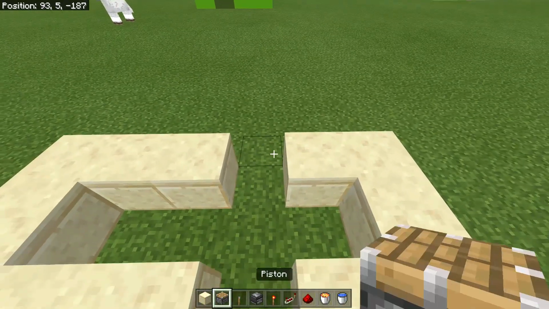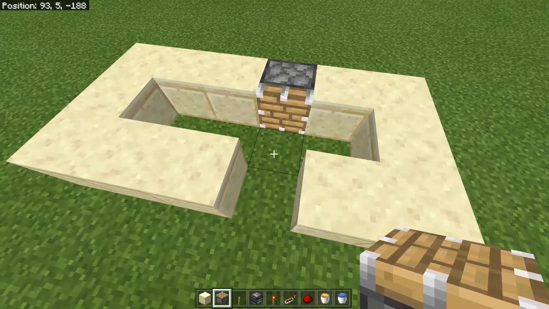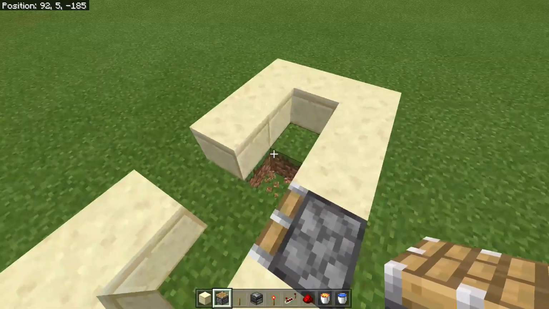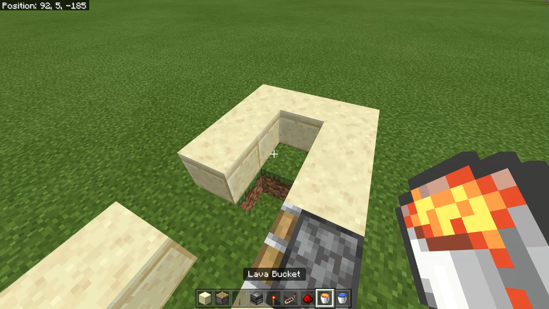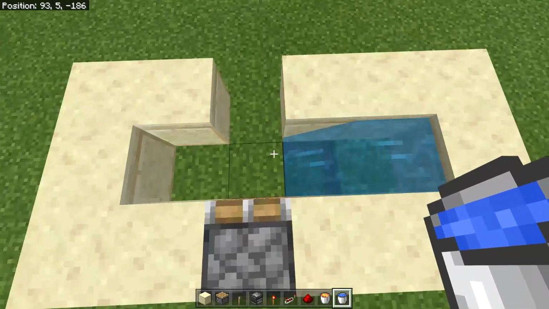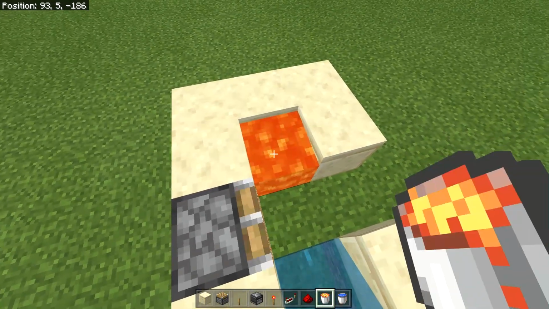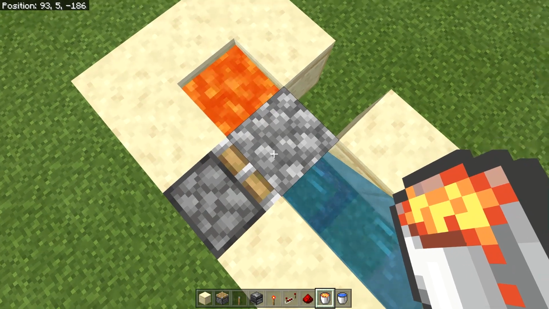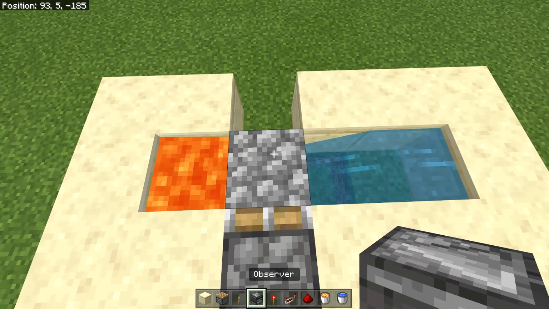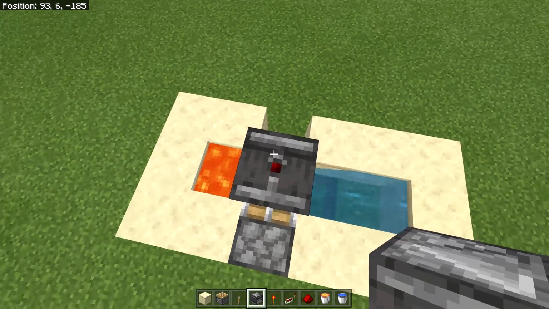Next you'll take your piston and place it here facing into the center, and then you're going to mine this block away here. Take your bucket of water and place it here, and it'll pour into this hole. That'll stop it flooding out. Now you'll take your lava bucket and place it here. Now as soon as the lava flows, it hits the water and creates a cobblestone block. So now you'll want to place your observer facing down into this block like so.